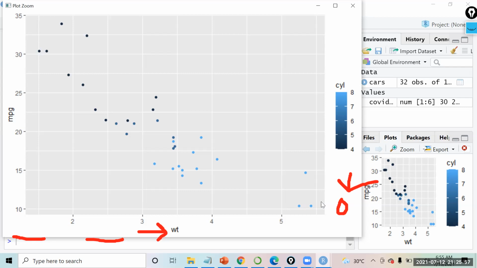It's quite opposite. When the color gets dark, the number of cylinders should be higher, right? Can we change this? Yes, we can change that. Right now this is a gradient. We can have individual colors for the numbers, we can have that.